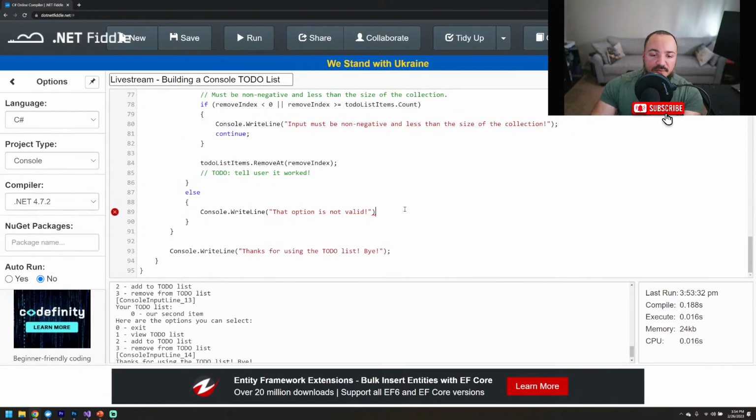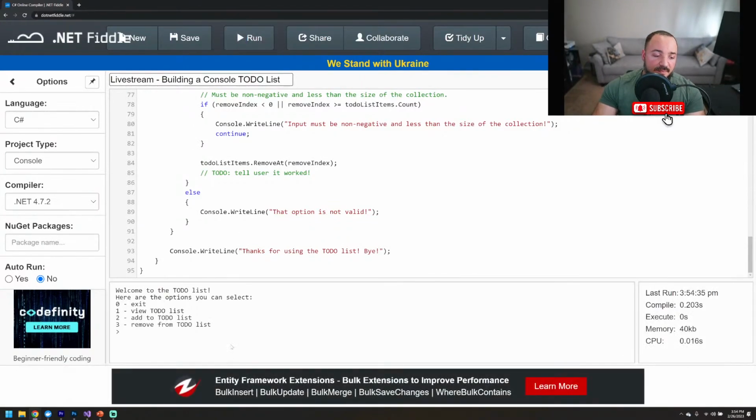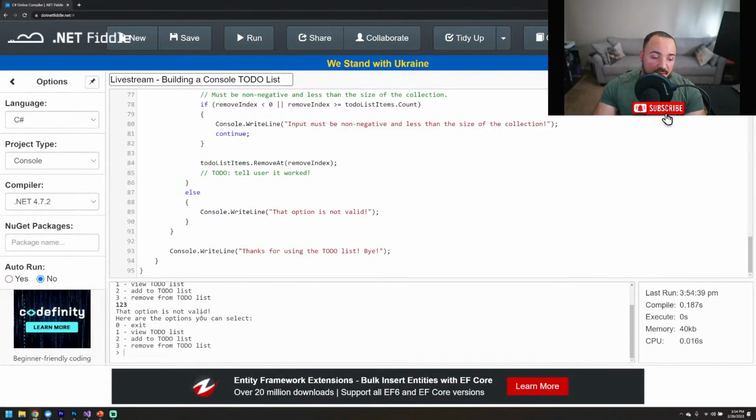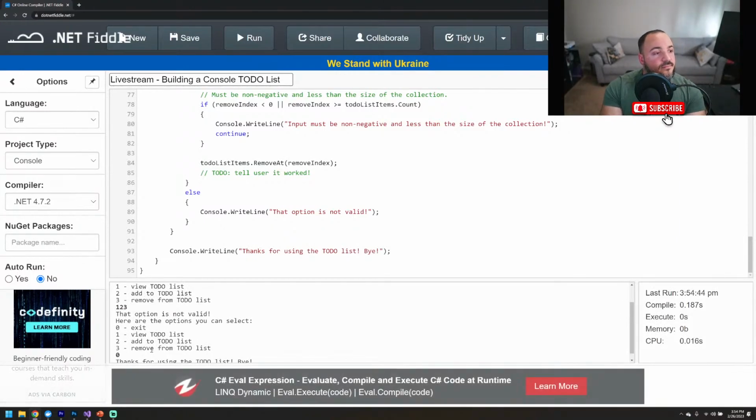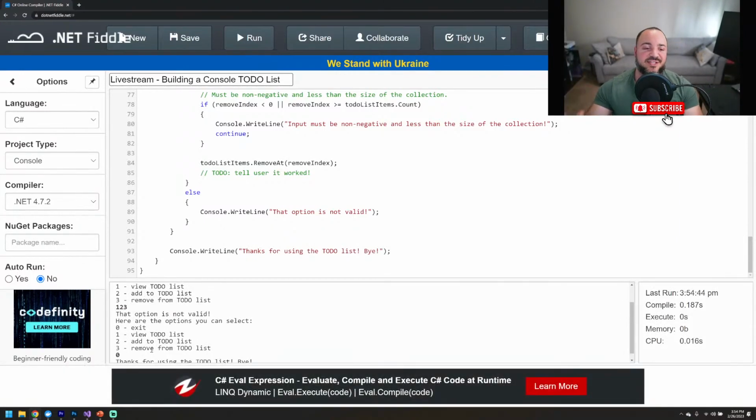Oh, where did that go? Oh, sorry, my cursor jumped around there. And if I run this, and I say that I want to do option 1, 2, 3, we see that option's not valid. Awesome. Okay, so I think that's it for today.